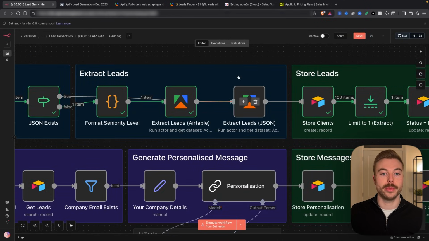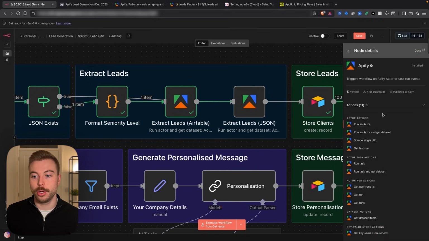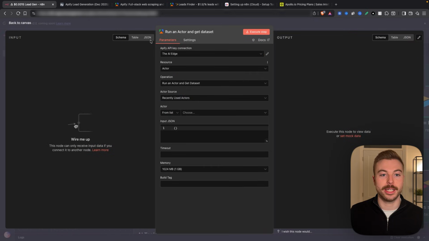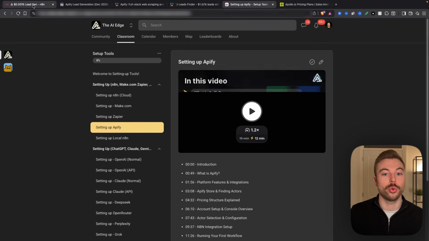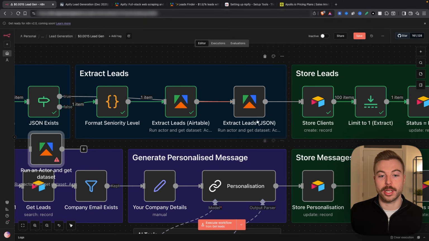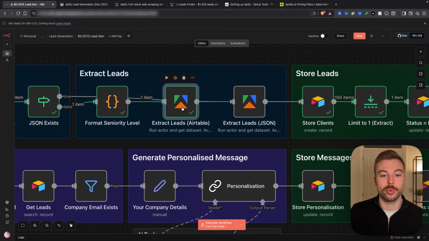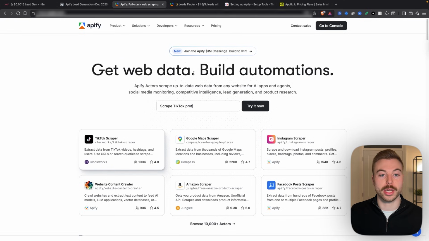So if we now zoom in, we're using the Apify node of run an actor and get data set. You'll need to make sure that you connect your API key. Again, in the community, we show you how to do this nice and easily. We've got a quick video that walks you through, but essentially we're just adding our API key from our account. So what I'm going to do is come out of here, we'll just get rid of that old one, and then I'll just load this in the background, but we're going to come across to Apify.